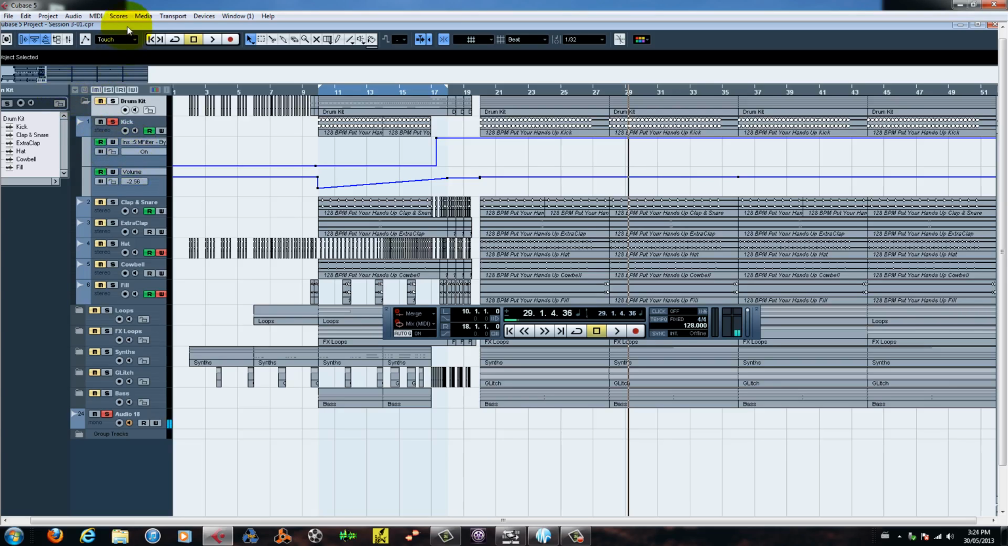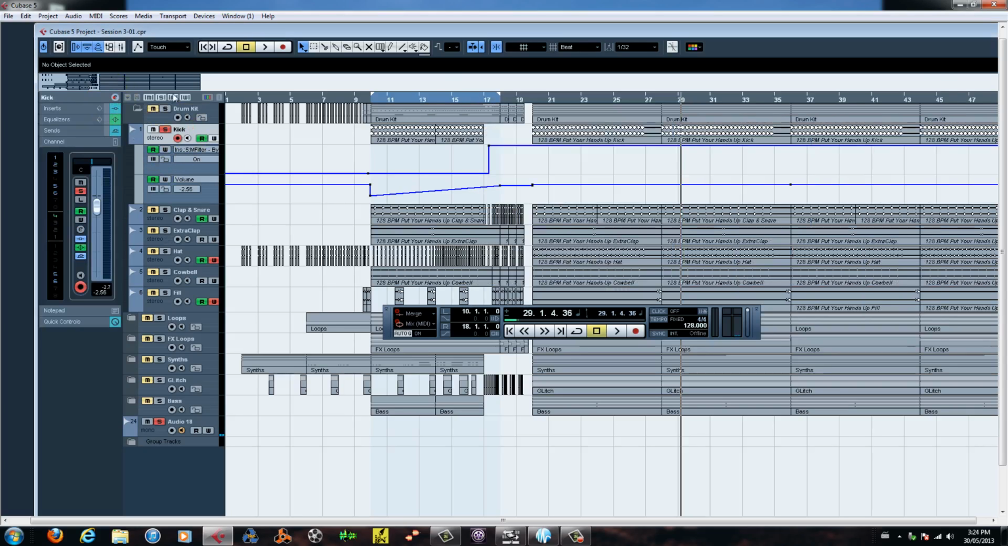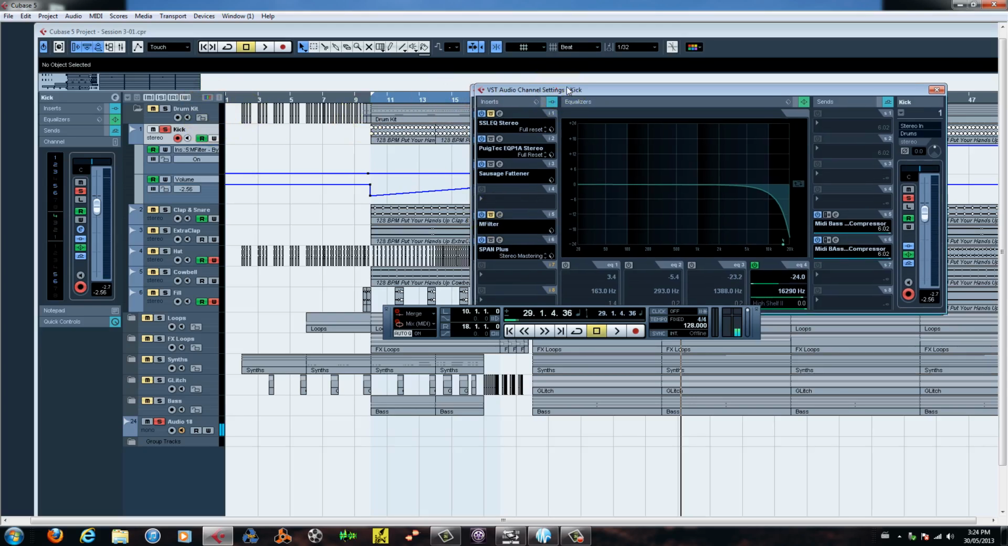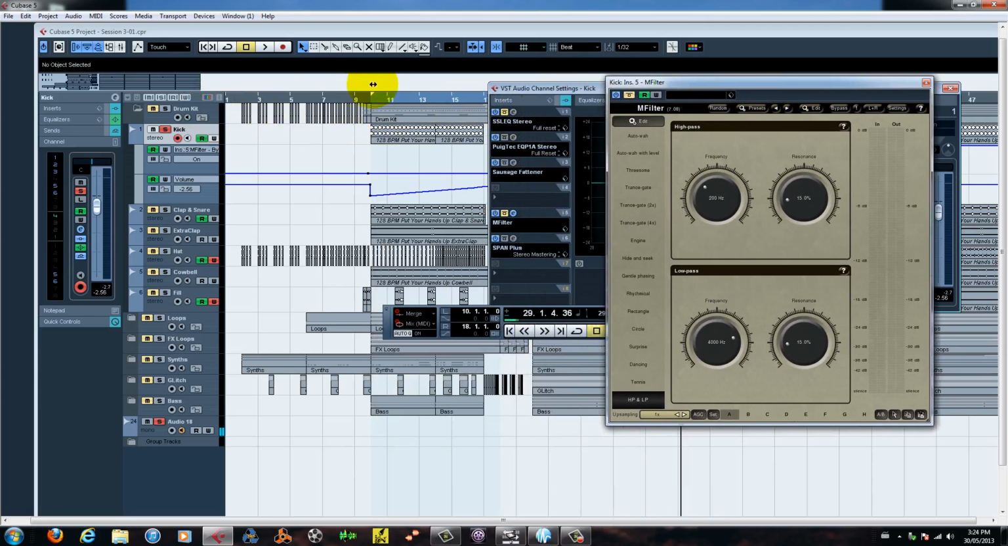Let's take a look at our insert here, right here for our kick. The insert is the M filter. All this is doing is applying a filter. Let's take a look at it. There we go. And let's take a listen to the kick.